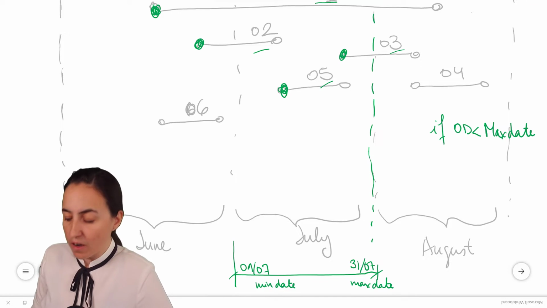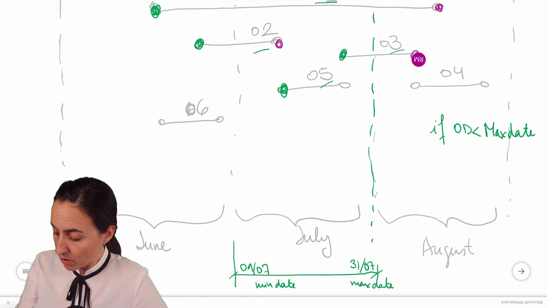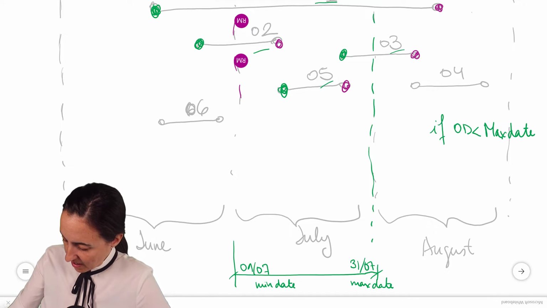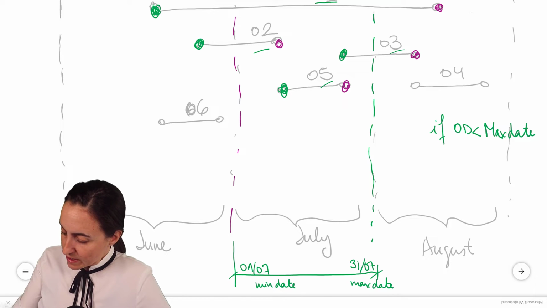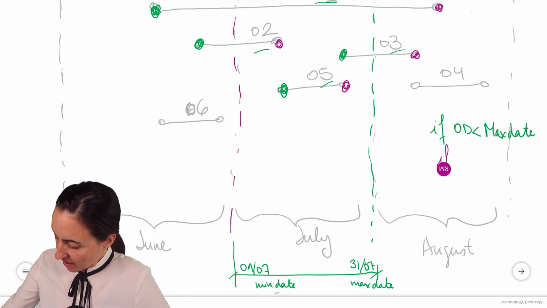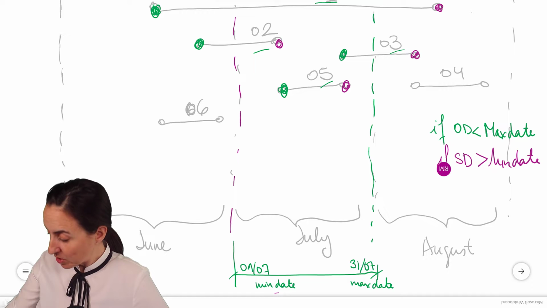Okay, now let's look at our shipping date. If we look here, the shipping dates for the orders that we know are open orders, the orders that we want to capture, and then we look at the deadline, we see that all the shipping dates are bigger than our min date. You can see them here.